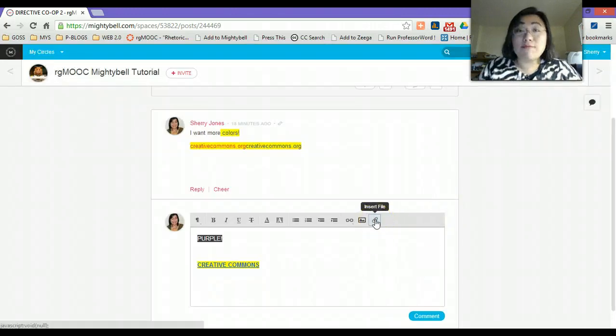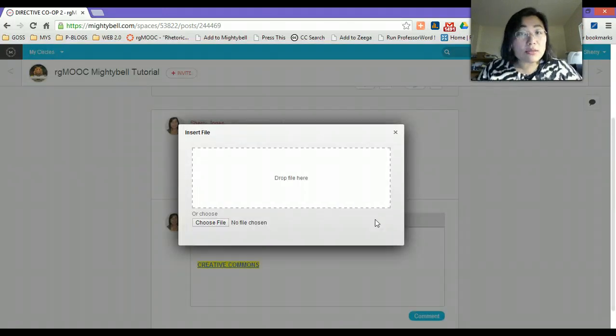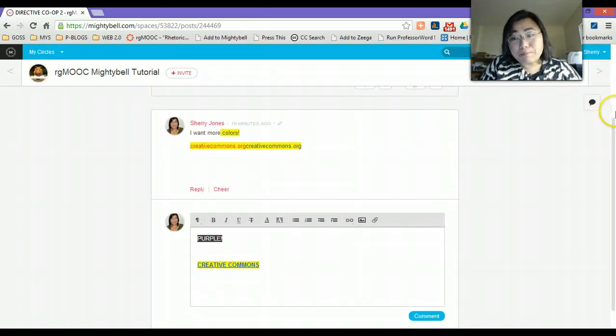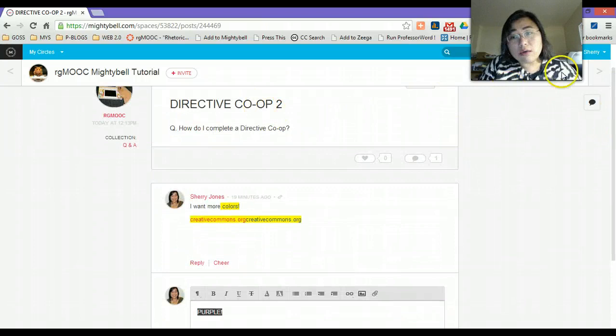One more. You can also insert files. So if you're not sharing with us a web page or an image, but let's say you want to share with us a PDF that you think will help us understand the Directive Co-op question at hand, you can certainly drop a file in here, upload it, and share it with all the other agents. And remember, we are here to learn together, so we would appreciate it if you can share some of your resources too. Okay, I'm going to get out of here so you understand how that works.